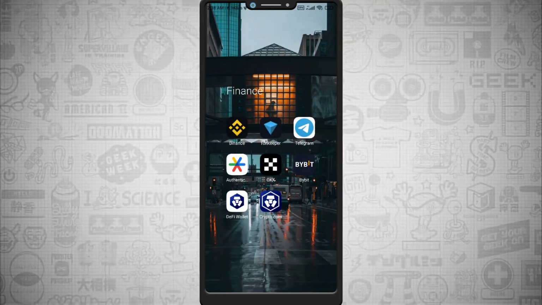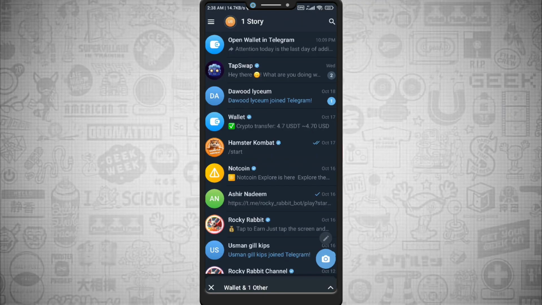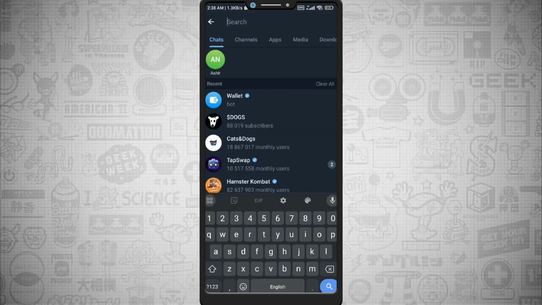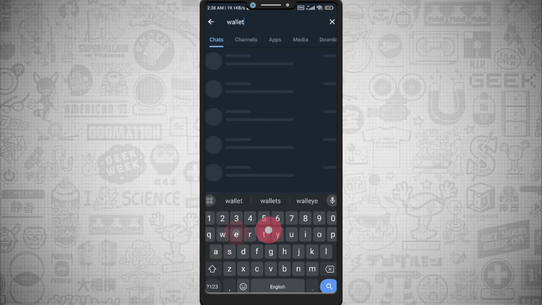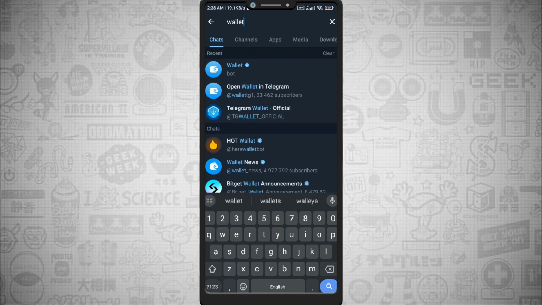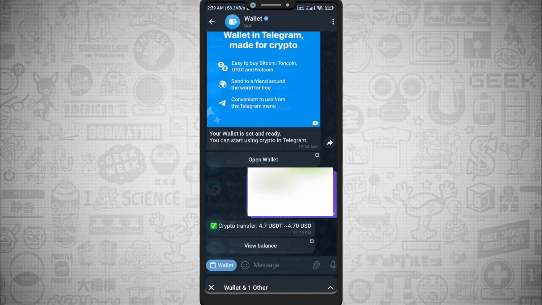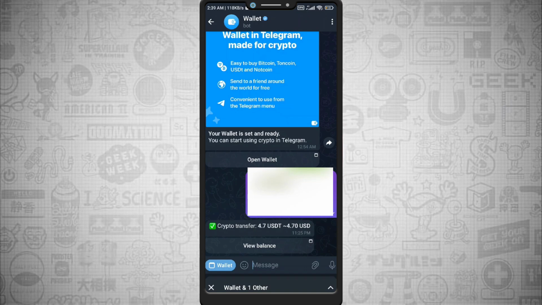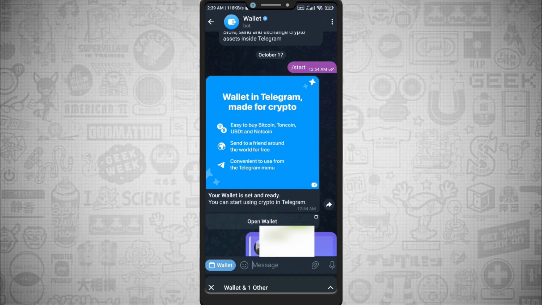Open up Telegram here and we will head over to the search bar on the top right. Click on top right and here, as you guys can see, I have recently searched wallet. Here you will type in wallet and select the first one that says bot, and now here you will see a start button in the bottom. Click on it and after that you will see this kind of interface.